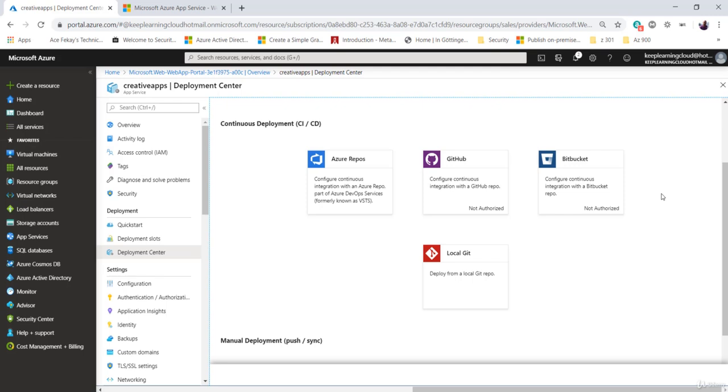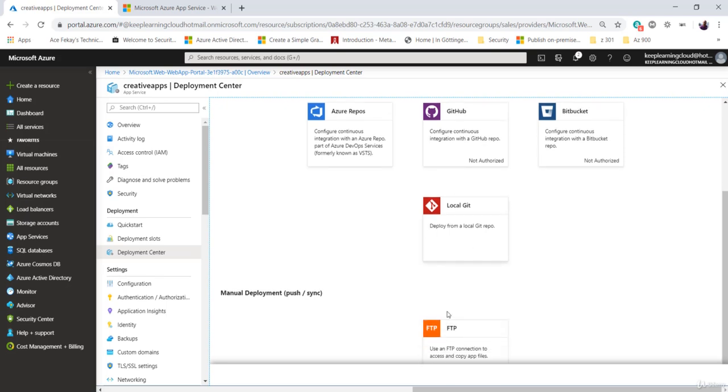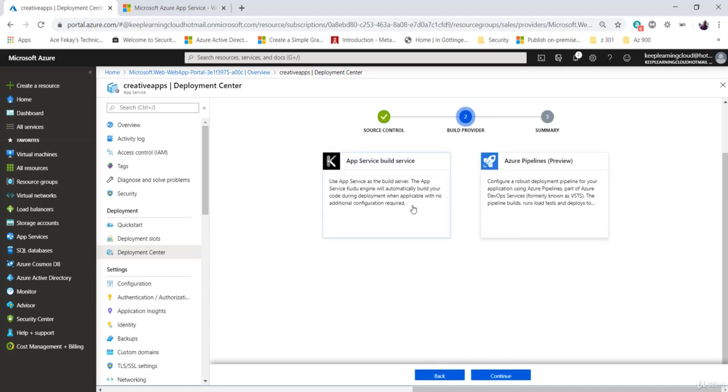But let's say your organization is not that automation friendly and you're doing a lot of manual deployments, you got certain choices right here. You got local Git and FTP. So let's say you want to go ahead and work with a local Git repository which is running somewhere on your development machine in your network. So I'll select local Git here, click on continue, and I will have the options to select who my build provider is. It could be Kudu Engine. The K here stands for Kudu Engine, or you can use Azure Pipelines. You would use this when you have deployed an Azure DevOps server on your premise, right?